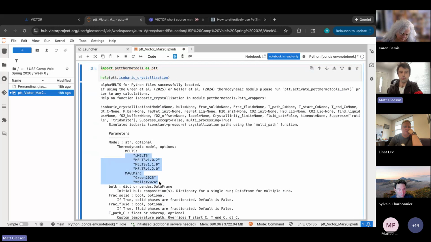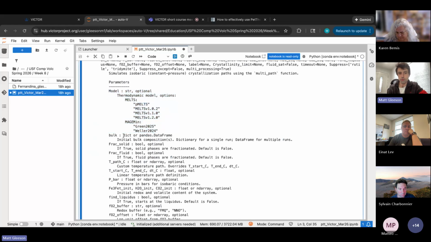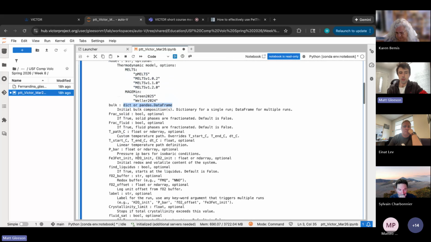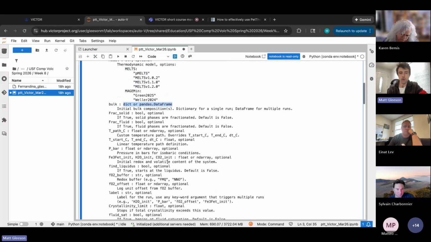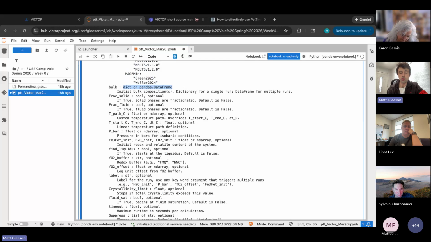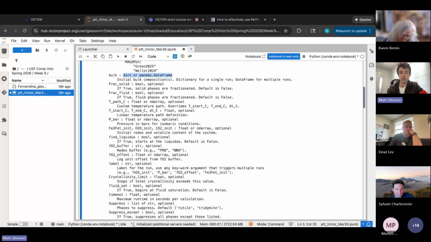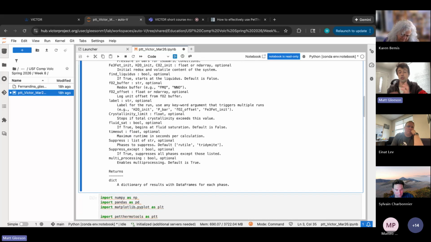like, okay, here are the different thermodynamic models that you can use as an option in the model parameter. The bulk composition needs to be either a dictionary or pandas data frame. And we'll go through what the default parameters are for some of these input parameters, how they are used, and what options you have, essentially. Does that answer your question? Yeah, definitely. Yeah, thanks. Great.